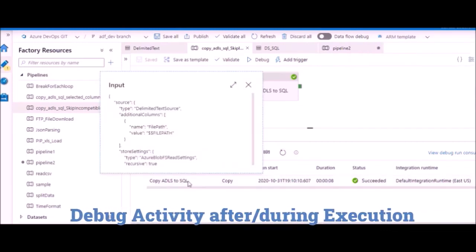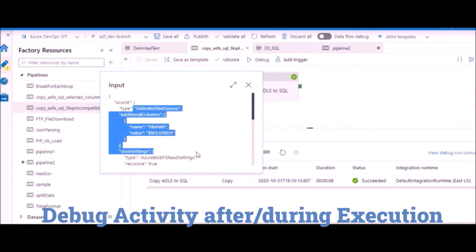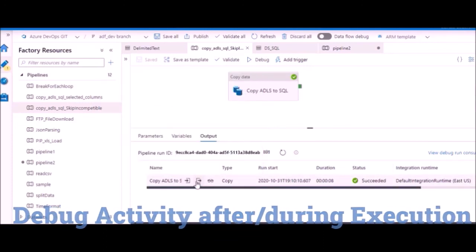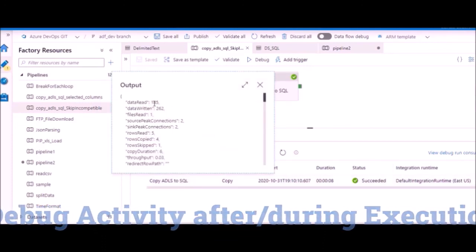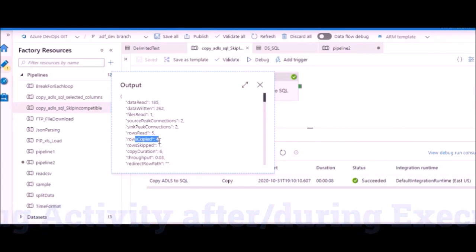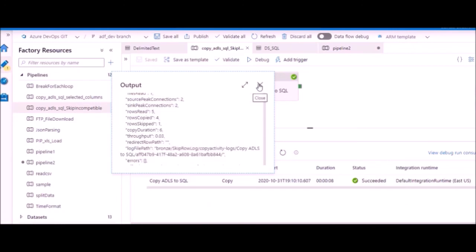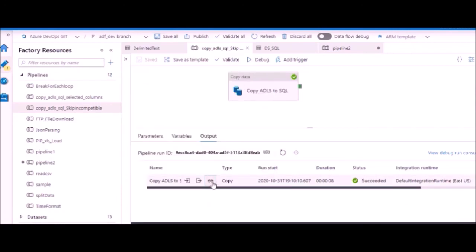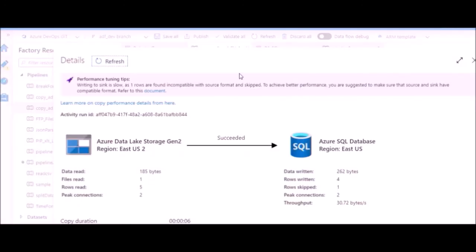See the first icon here, you will see all the input, your parameters, variables, what you would have passed. The second one is output. You can see how much data it has read. This is in bytes. So now what you see is rows read, rows copied, rows skipped. So all the information is here. And the third icon is your copy activity.